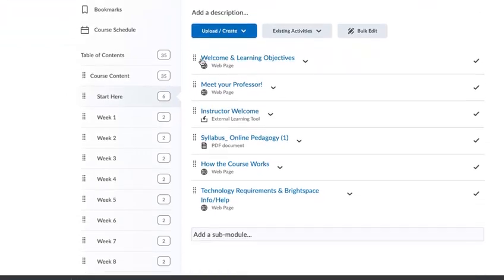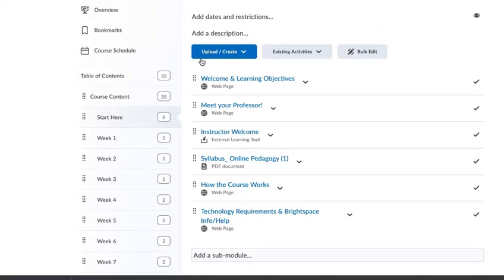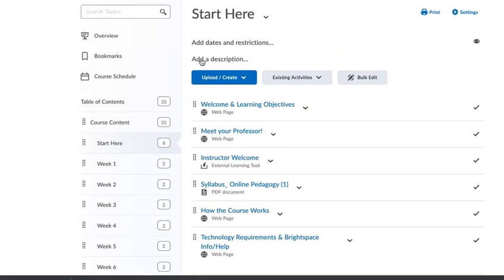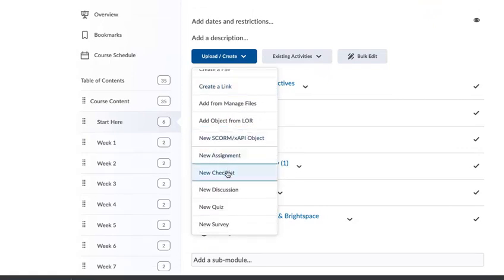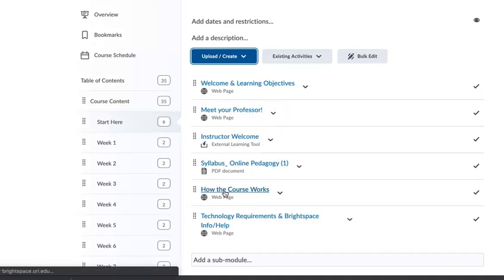So that's a little bit about my Start Here. One last item that I would want to add to my Start Here, if I have not already set that up, is creating my introductory activity. So I can do that by clicking the drop down, and typically this is done through a discussion. So I'm going to add a new discussion.